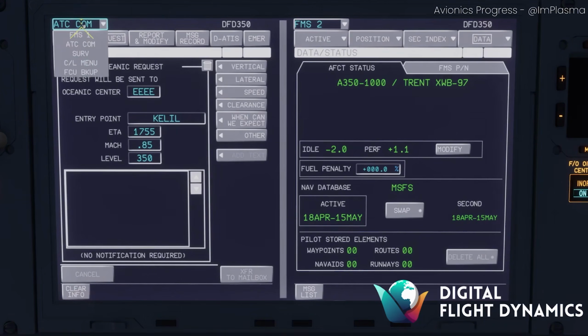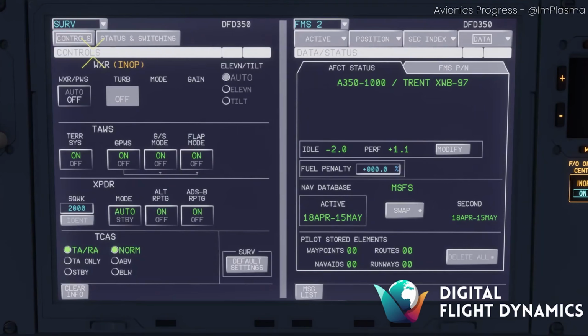Moving on to some final features on the MFD then, we also have the entire surveillance page modeled, which allows you to control crucial systems like the weather radar, the terrain avoidance system, the transponder, as well as the TCAS, the latter of which are useful when flying with traffic, obviously.